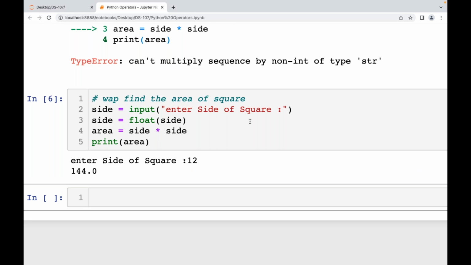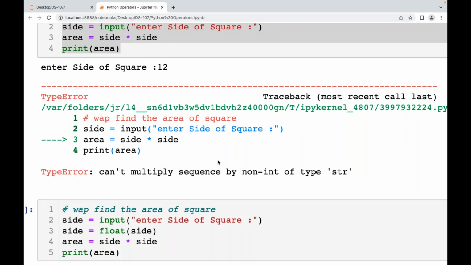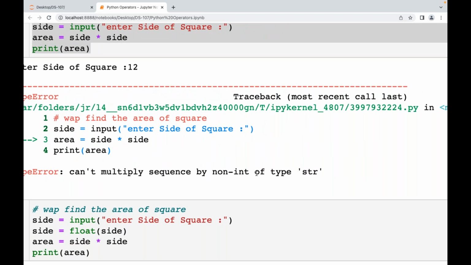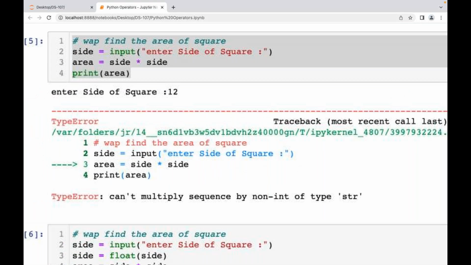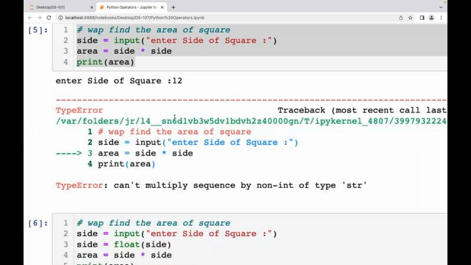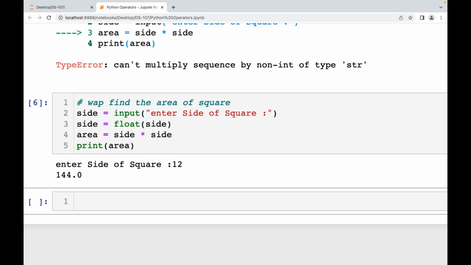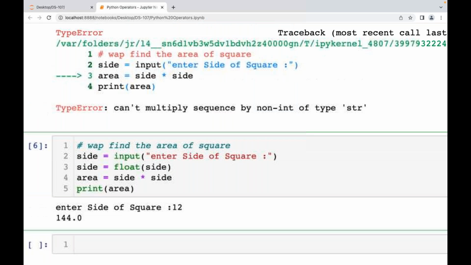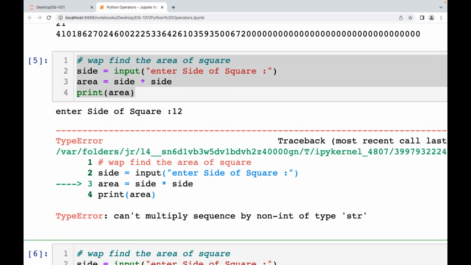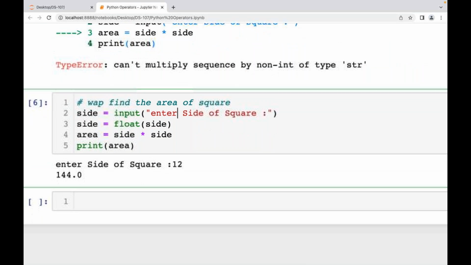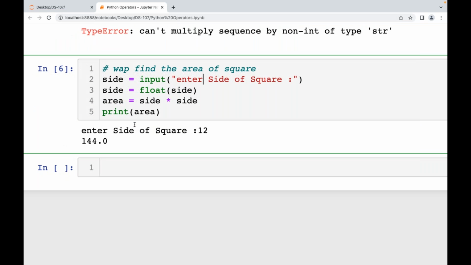Clear? So previously we got an error. The error is a type error. We can't multiply the sequence by non-int of type str. So you can't multiply string versus string, but we can multiply float versus float or integer versus integer. So that's the reason we got an error in the previous example. To overcome that issue, we need to add one more statement to convert from string to float with the help of the float function. Clear? Just note this example.